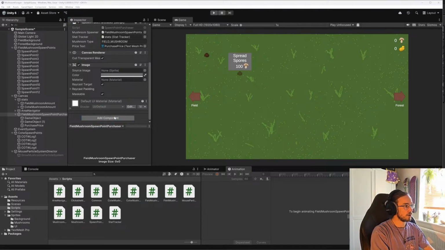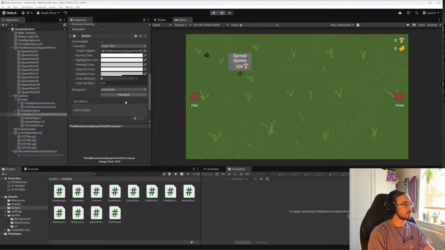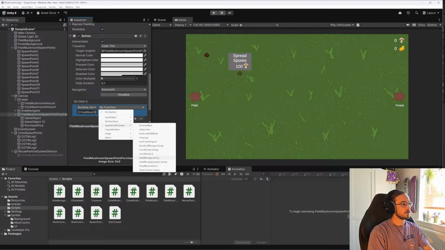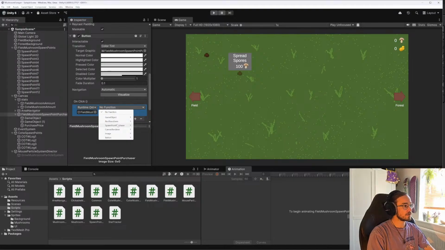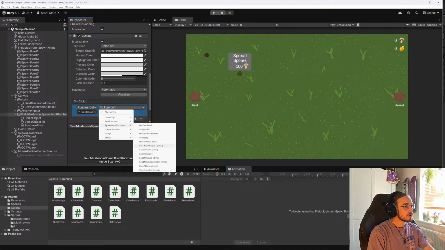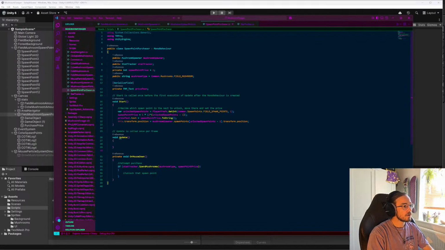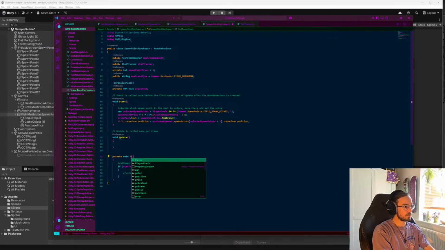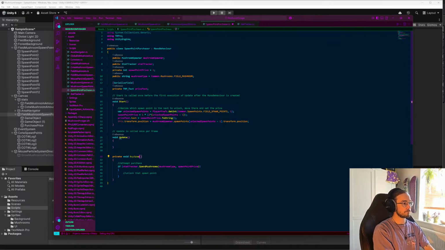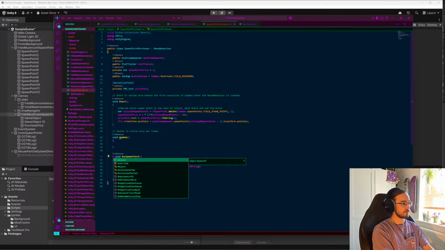And we just need to add a button element. And when you click it, you're going to try and... what did I call the method? Buy spawn point. To make it public.